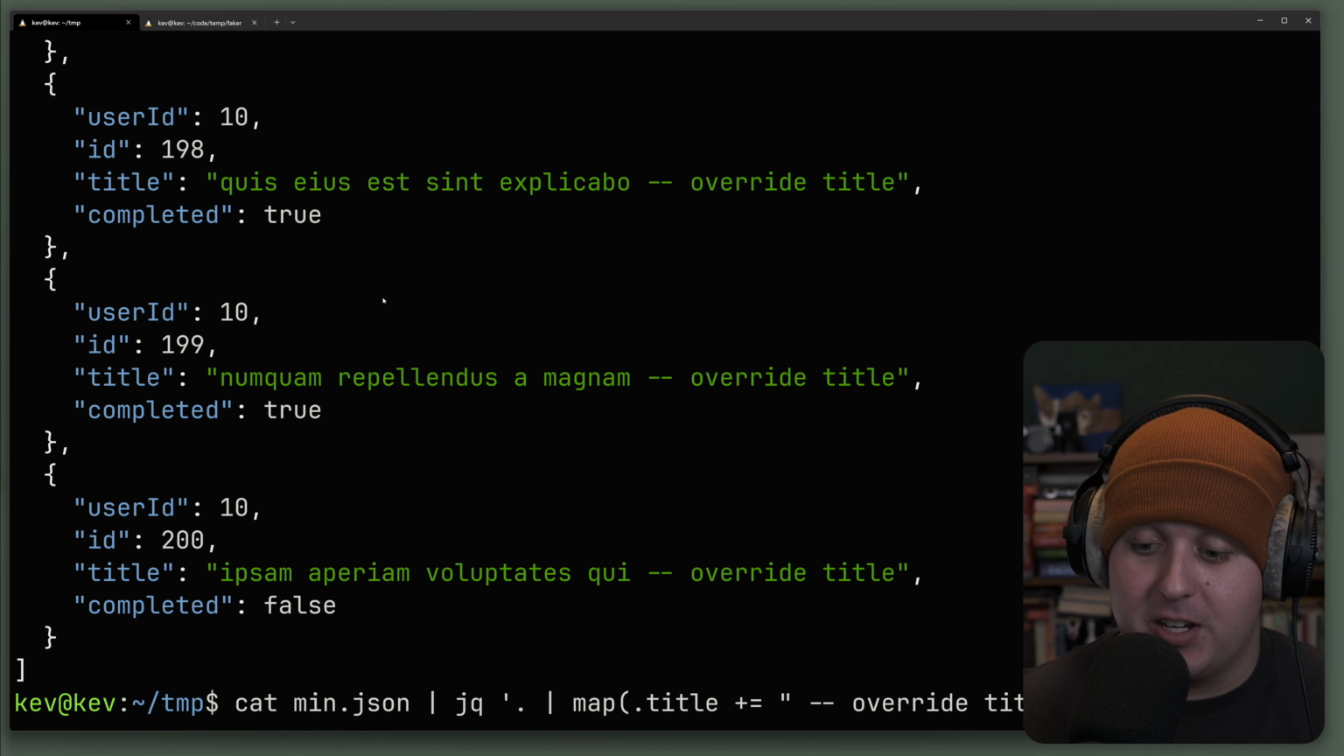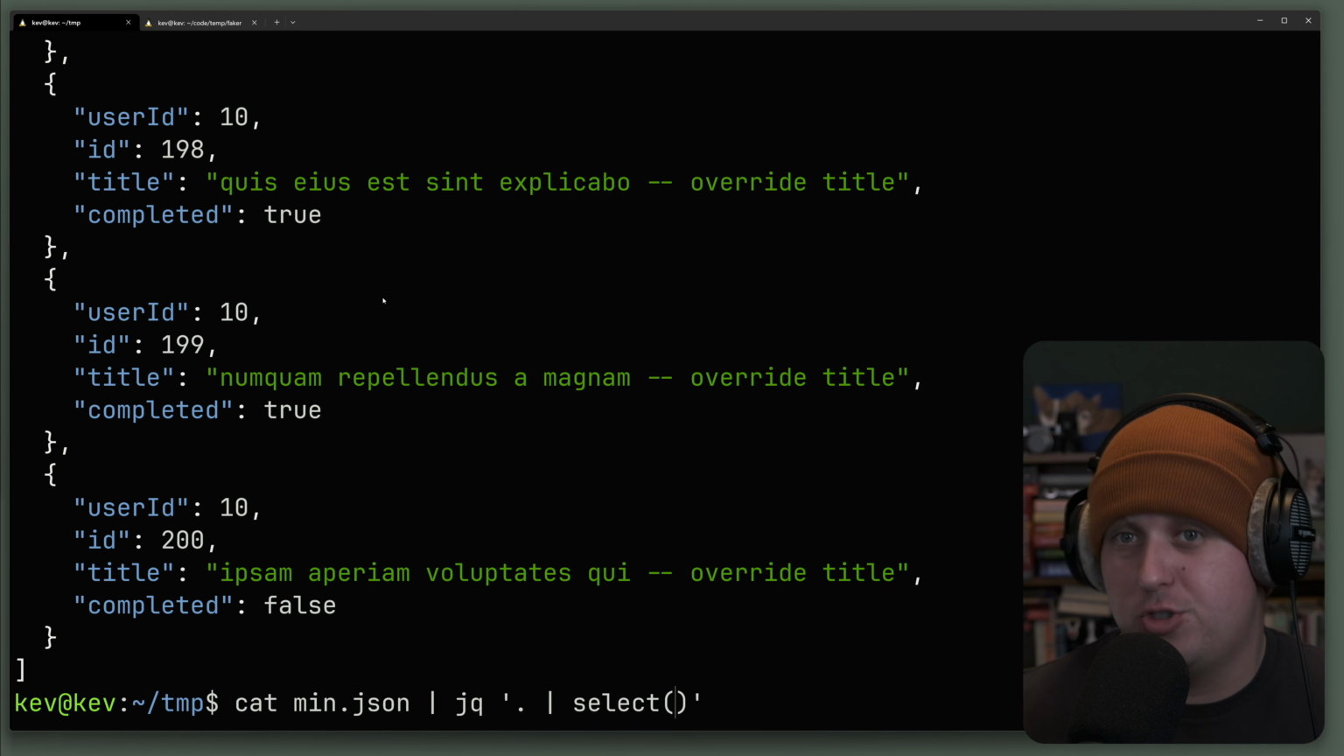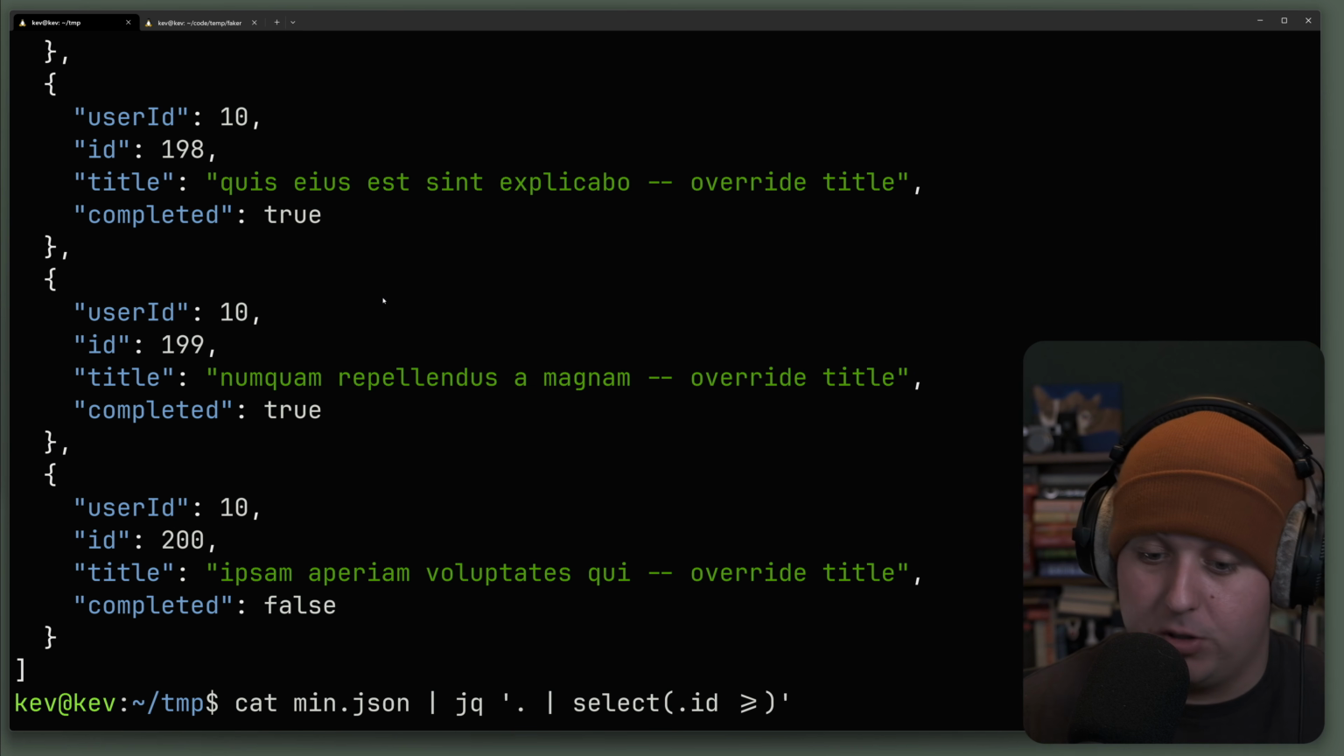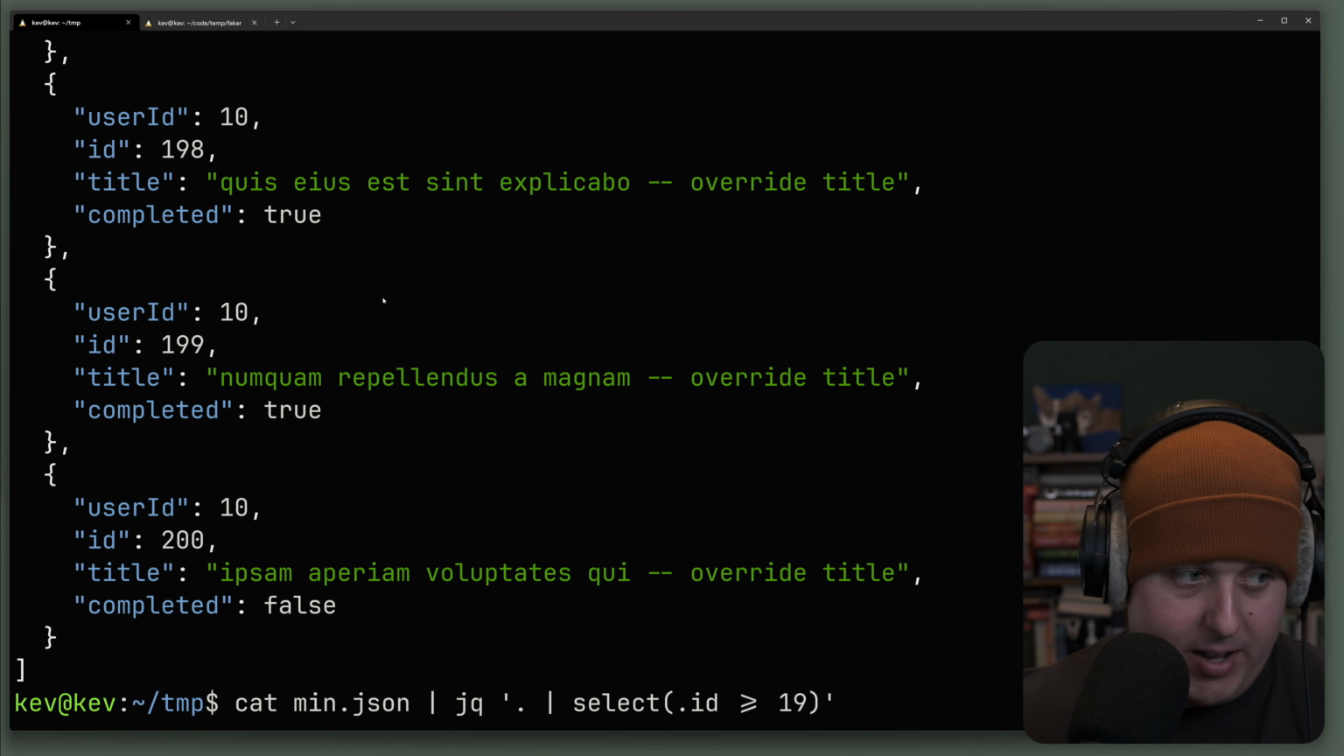Another helpful function here that takes an argument is the select function. This will allow us to select individual keys and values using basic logic. So in this case, let's say we only wanted to select IDs above 197. We can then use greater than or equal to, and then we could specify 197 here.